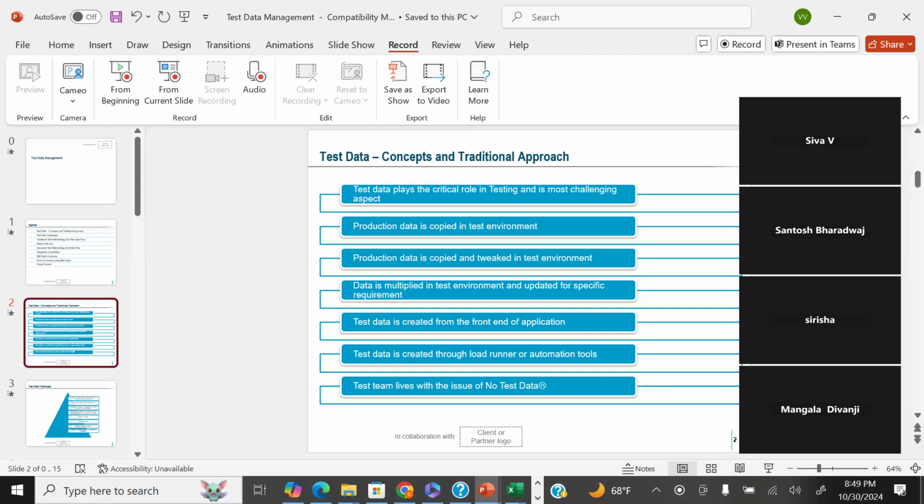So production data is copied and picked in the test environment, and then data is multiplied in the test environment and updated for specific requirements, right? They can get the data. We can transform the data based on the requirement. Test data is created for the front end applications. For front end applications, you already have the front end, right? Suppose you want policy renewal, we can create the policy, right?